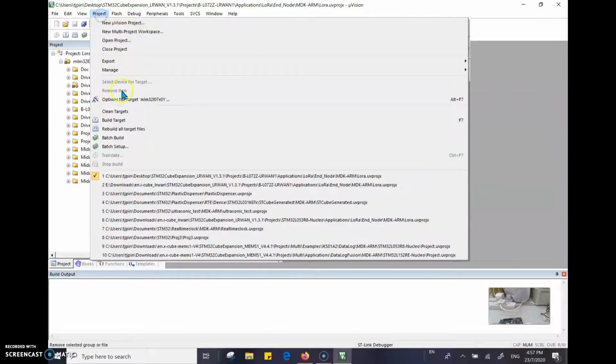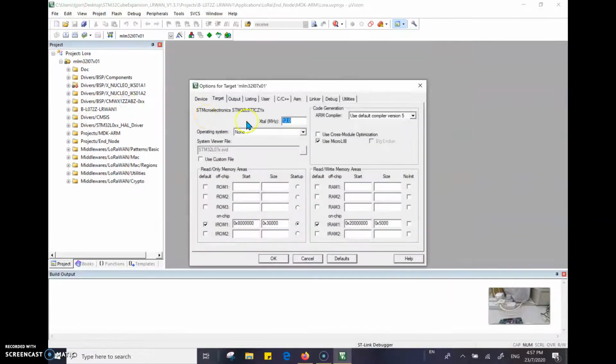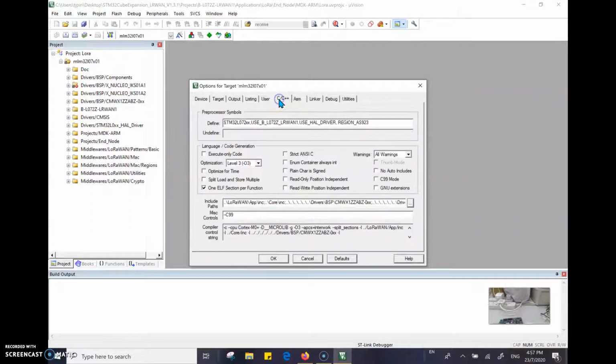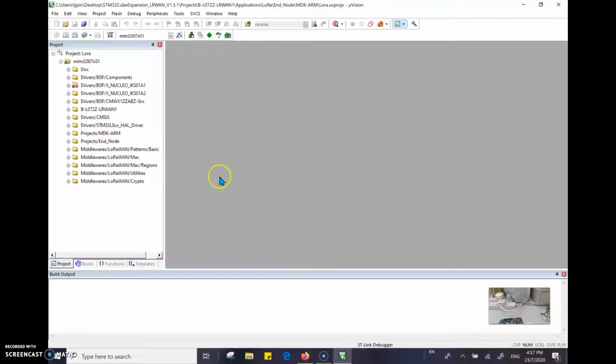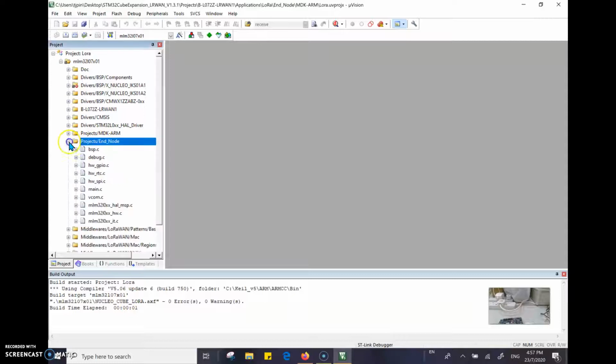Next, we have to go to the project and click on the options, and under the C/C++, okay, the default is actually EU868 MHz. Okay, this is the default, but we have to change it to region AS923 and click OK. And you have to compile it once. After you compile, you look for the project end node, and you can see the main.c.